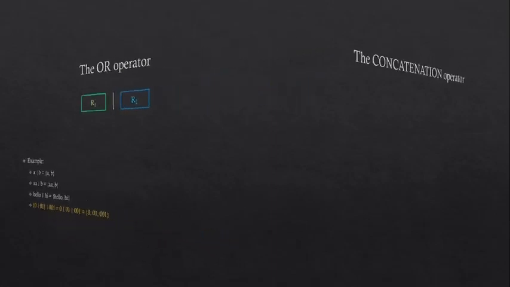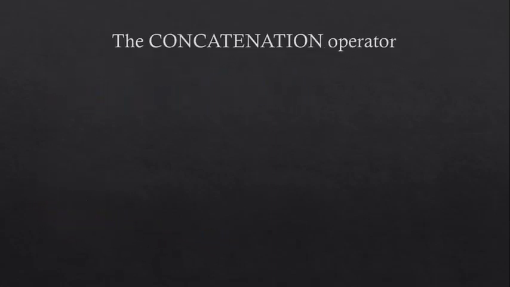So now let's move on to the second operator here. We have the concatenation operator, which is another binary operator, so it also sits between two things, and what it means is we will take R1 and we will take R2. So this operator is also sometimes called the AND operator.